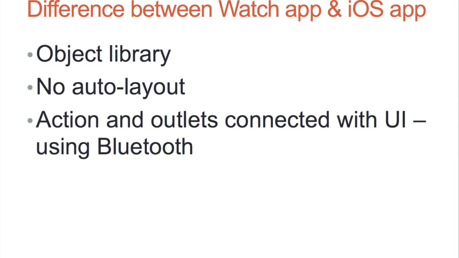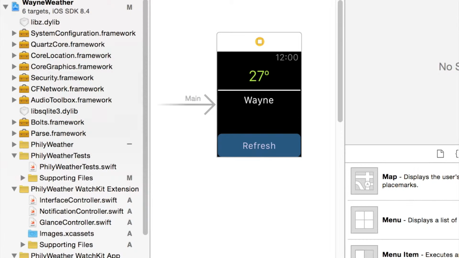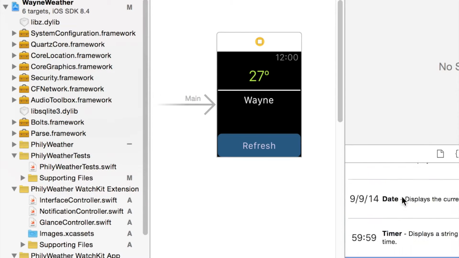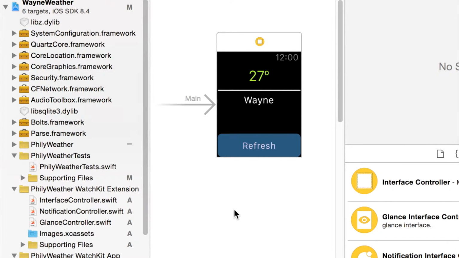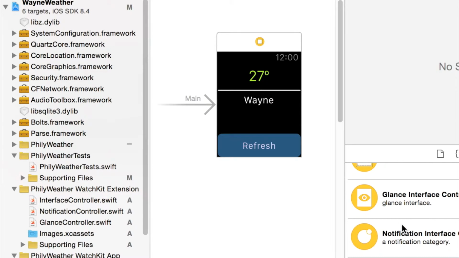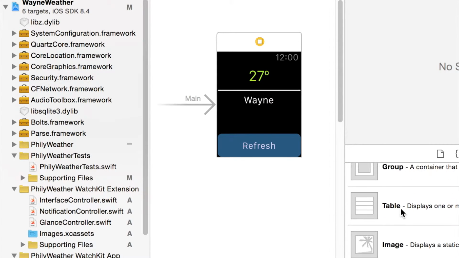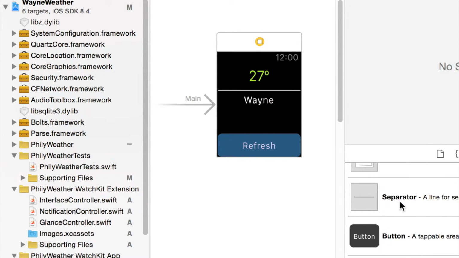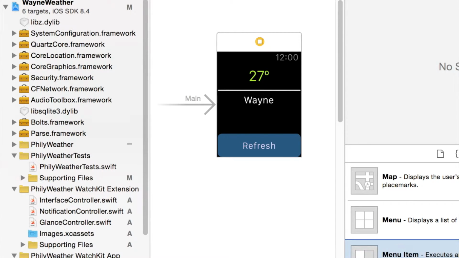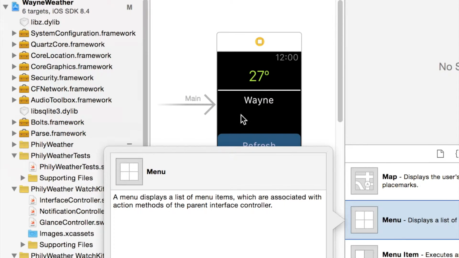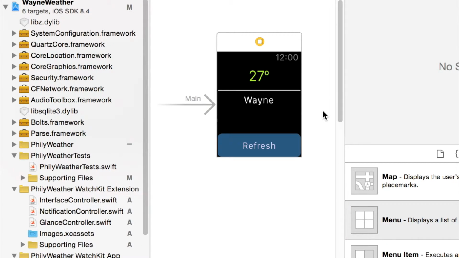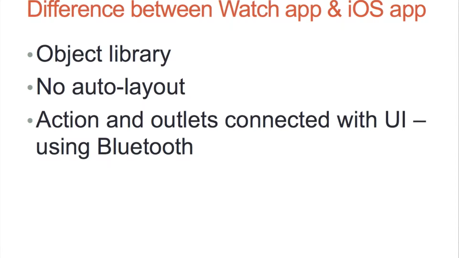One of them is the object library. Here is the object library for the Watch app storyboard. There are some new controllers and some new objects such as separator and menu items. They are all designed for the smaller screen size of the Apple Watch. Another difference between the Watch app and the iOS app is that there's no auto layout on the Watch app.